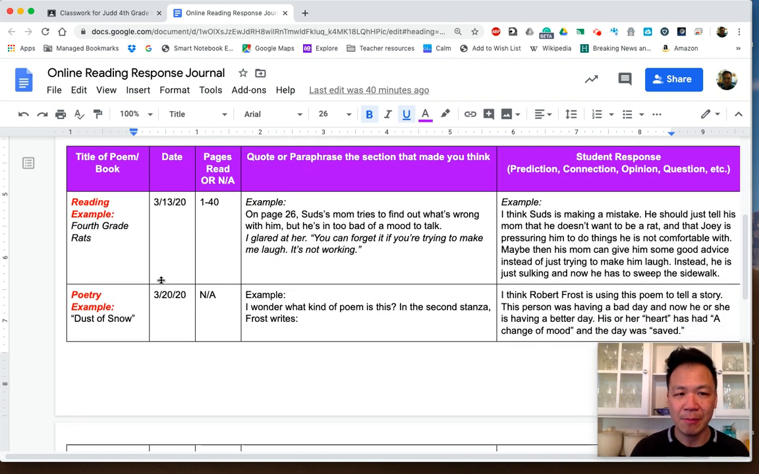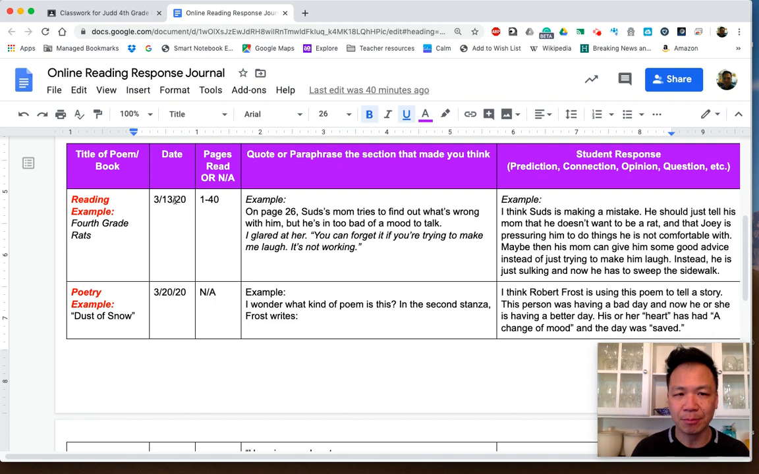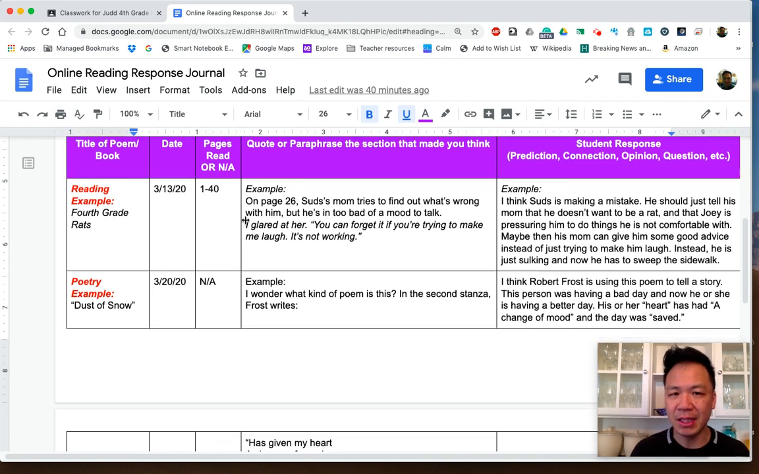So here you can see a reading example from fourth grade, Rats. You'll notice that the title of the book is written here, the date here, how many pages were read, and then specifically here, the quote or paraphrase of the section that made you think. Here it says, on page 26, Suds' mom tries to find out what's wrong with him, but he's in too bad of a mood to talk. "I glared at her. You can forget it if you're trying to make me laugh. It's not working." So you'll notice that there's a little quote from the text itself and a little bit of background so you understand where exactly this is in the book. A little bit of explanation really helps out, especially when you're trying to communicate with us.